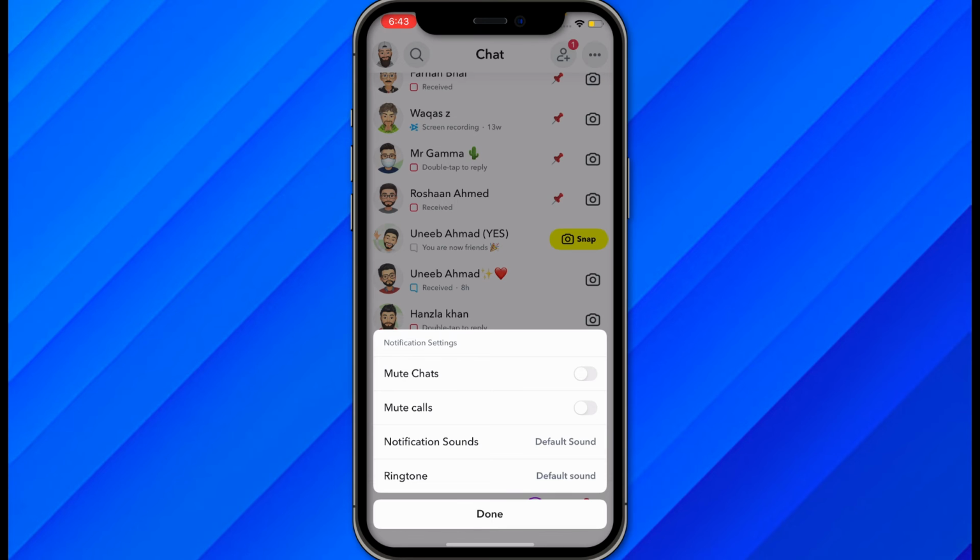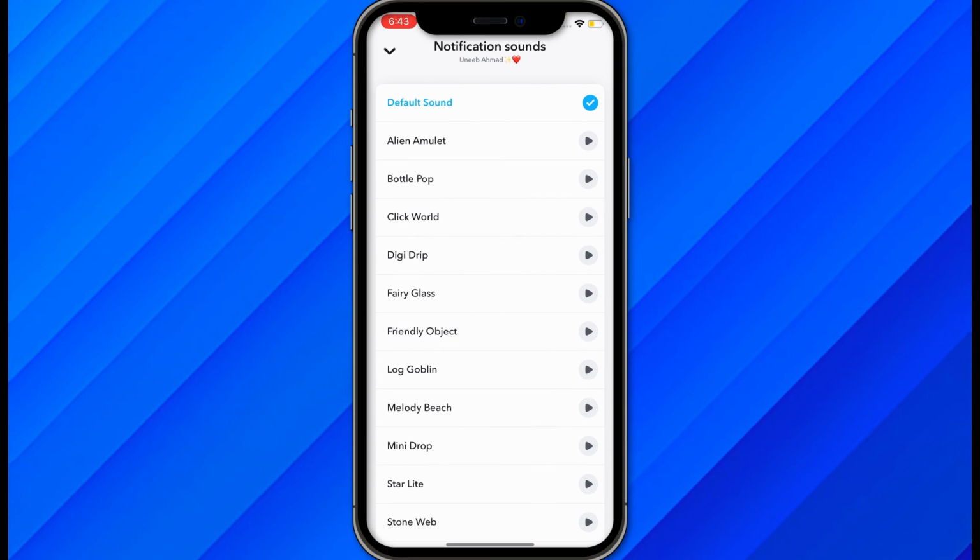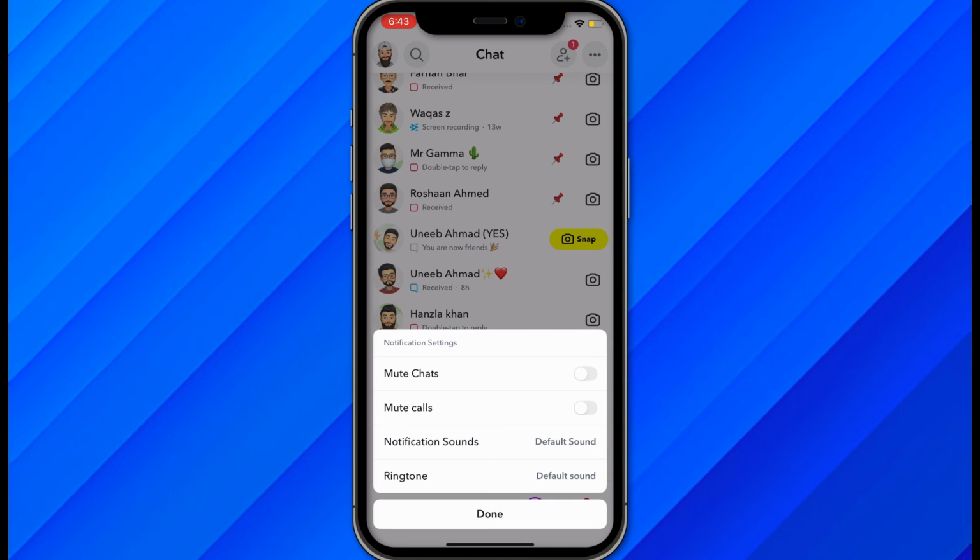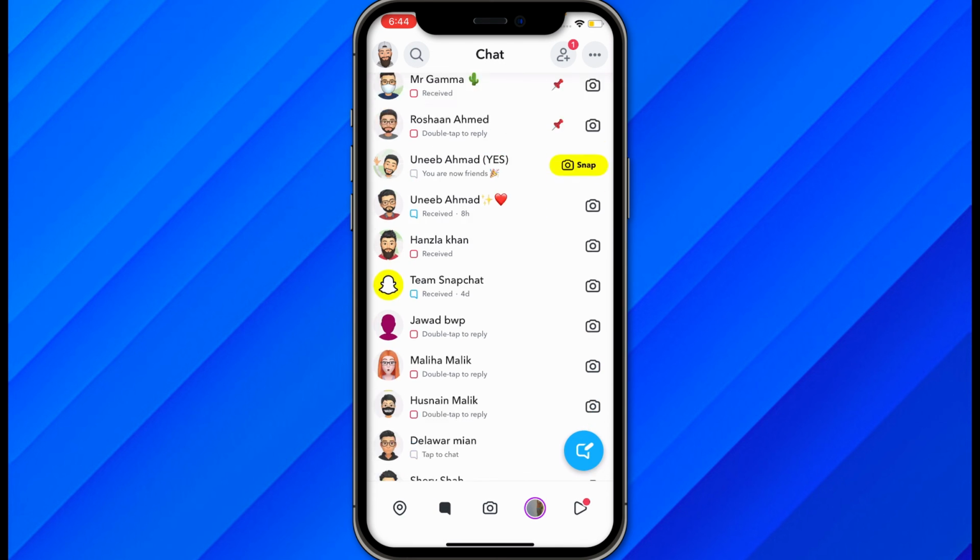And let's say you select the other sound, like notification sound, you just change the notification sound to another sound. In that way, this person will have a unique notification sound once you receive any kind of chat or any kind of streak from this person. So that is a simple and easy process of how you can select one person to get notification, and you can just mute the rest of them.